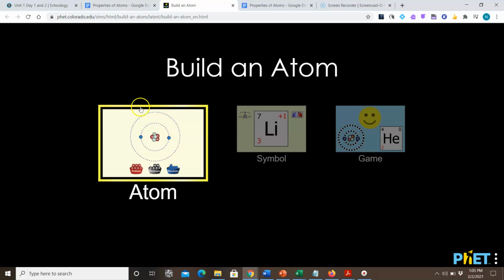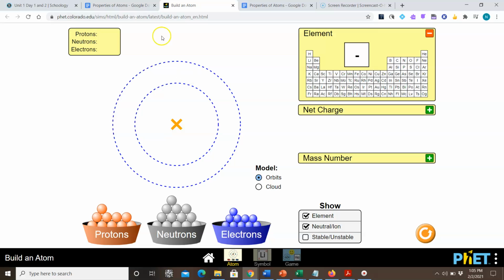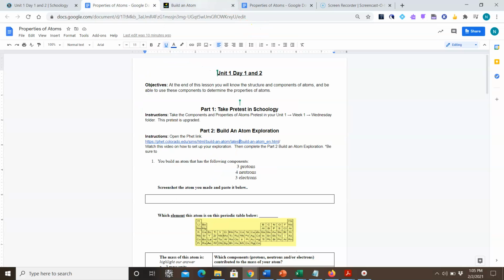You want to click on the first item, which is an atom. You may have seen or used this before, because it's a very common tool that teachers use to remind students about atoms. What you're going to do is build an atom with 3 protons, 4 neutrons, and 3 electrons. After you build your atom, you're going to take a screenshot of it and paste it in this box below.